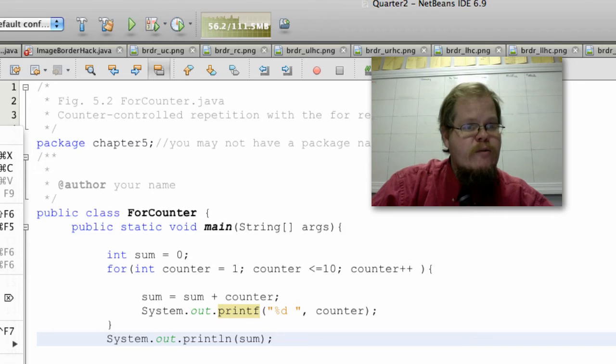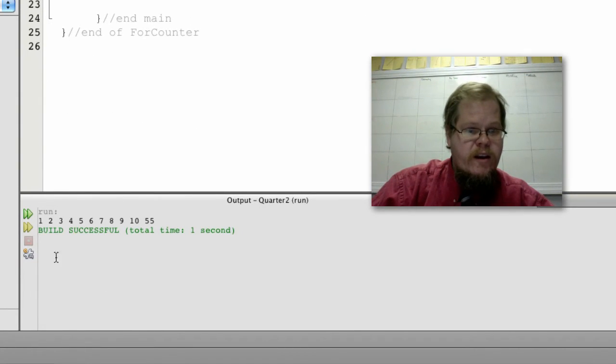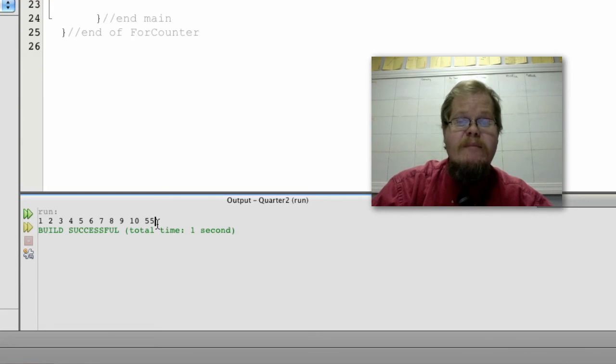So let's go ahead and run it, see what happens. Run the code: 1, 2, 3, 4, 5, 6, 7, 8, 9, 10, and then it prints out the sum. Hey, the sum of the first 10 numbers is 55. Cool.